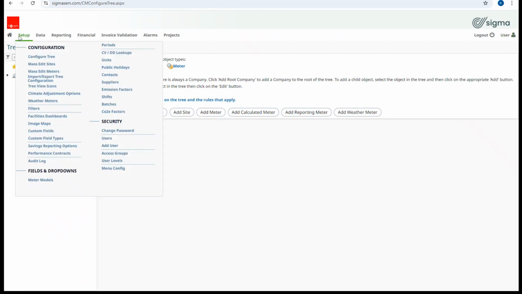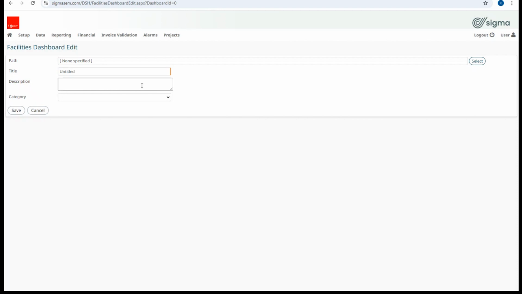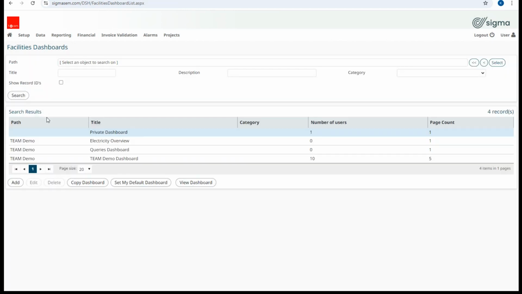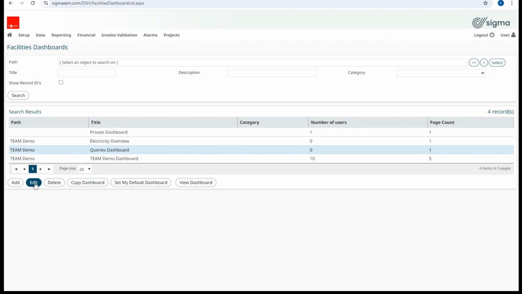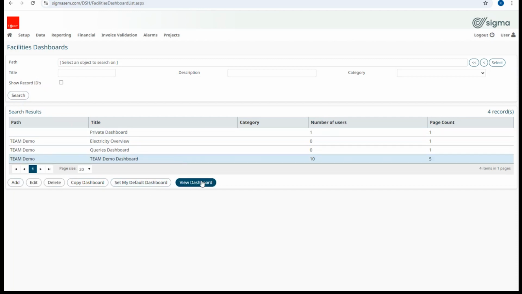If I go back to the setup menu and down to Facilities Dashboard, you've also got the option there to add a dashboard. So you can start from new. You give it a name and a path and a category. Then once you've created it, you highlight it and then edit. So you can have as many as you like. The private one is, as it says, it's a private one, and then you can create your own private one. If I view the dashboard as I did before, that would then take me to look at that dashboard.